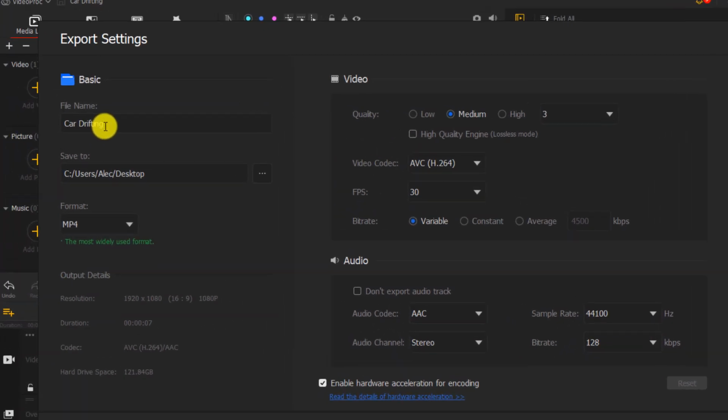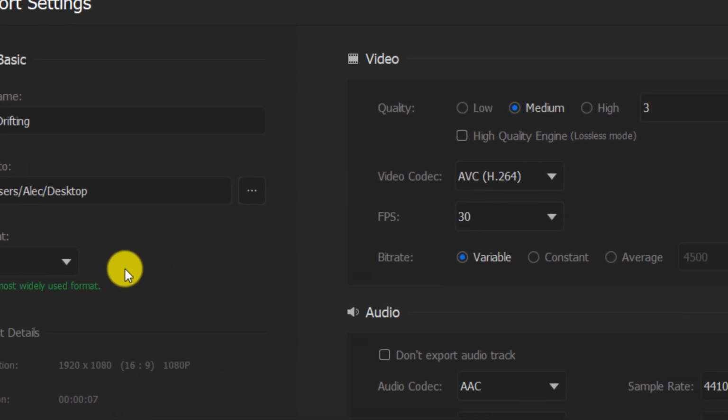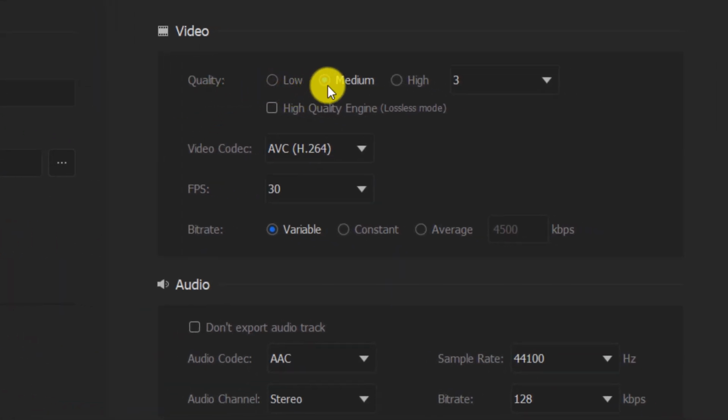In this section, you can type the name of the file. In this section, you can specify the file storage location. In this section, you can specify the file format. In this section, you can specify the quality of the file. I choose high. The higher the number, the higher the quality. In this section, you can specify the video codec.